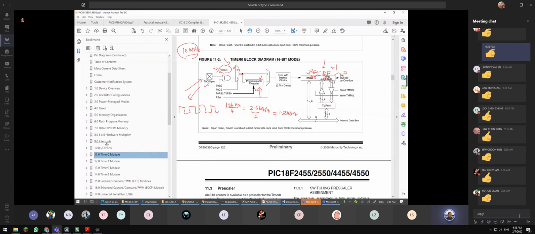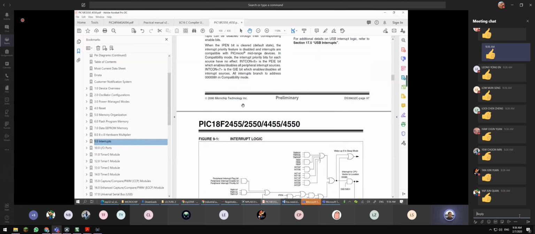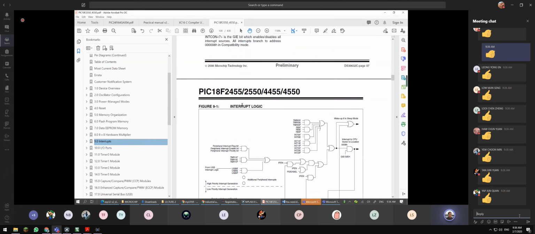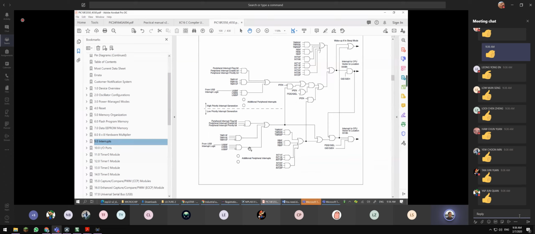So let's look at the interrupts. There are so many interrupts over here. If you are familiar with PIC18, then in PIC18 the interrupts have a higher priority and a lower priority. By looking at this table, we already know what to do. Let's say, for example, you look at the table; there are so many interrupts over here.